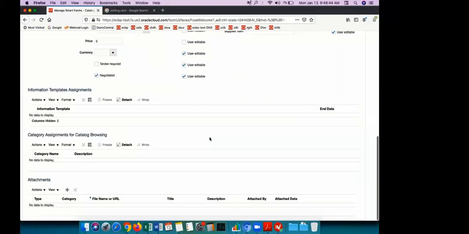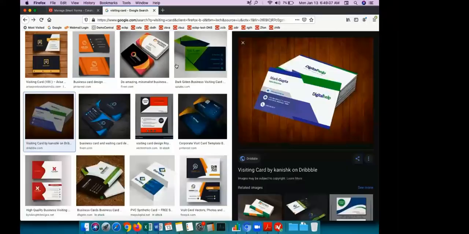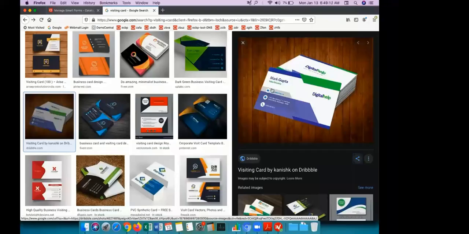One more piece of information which we can add is the information template. Whenever we are creating a smart form, additional information can also be provided. Additional information in the sense that if we want a visiting card, what additional information do we need to send to the supplier so that he can print it. For a visiting card, we need the name, the position, the email address, and the mobile number.